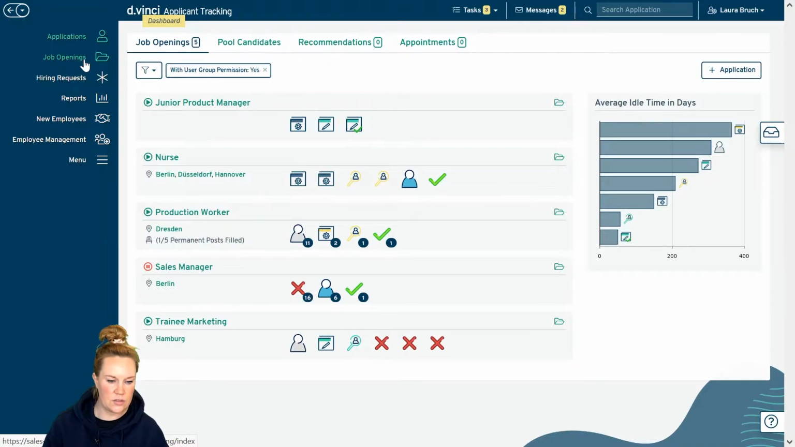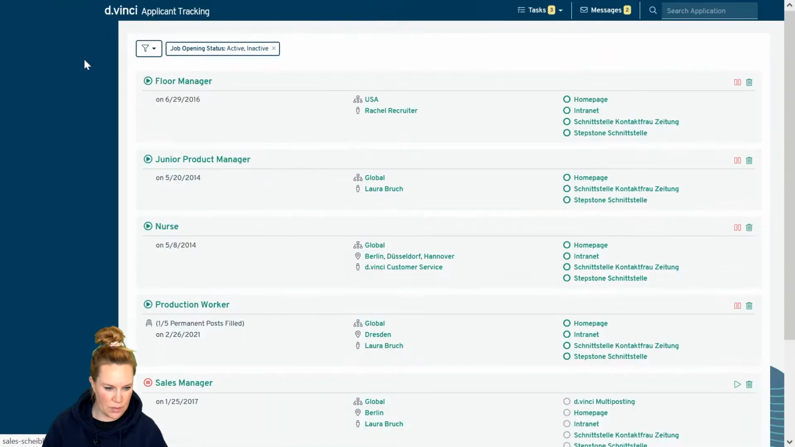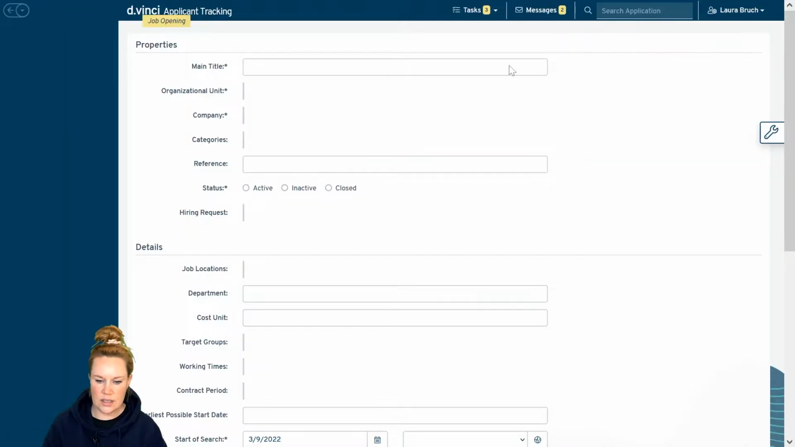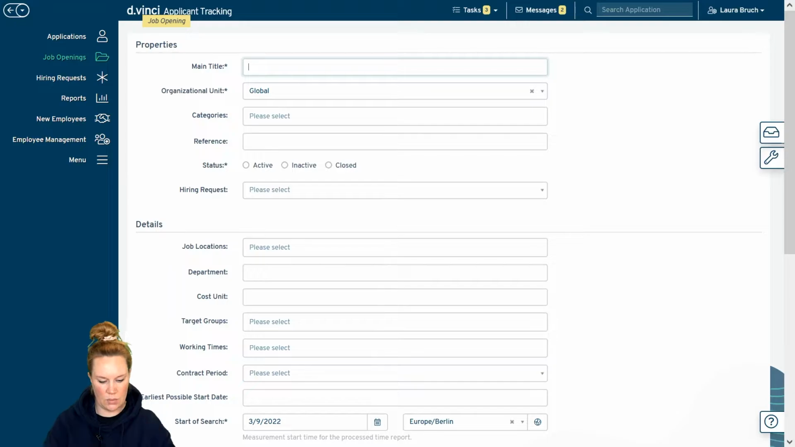So right now I just want to show you how easy it is to work with DaVinci. When you click here, you see all of your job openings. You also see where it's set up and who is in charge and where it's all posted. Just click on the plus and say, okay, we want to search a sales assistant. You don't have to fill out everything here. We don't have a lot of mandatory fields here.